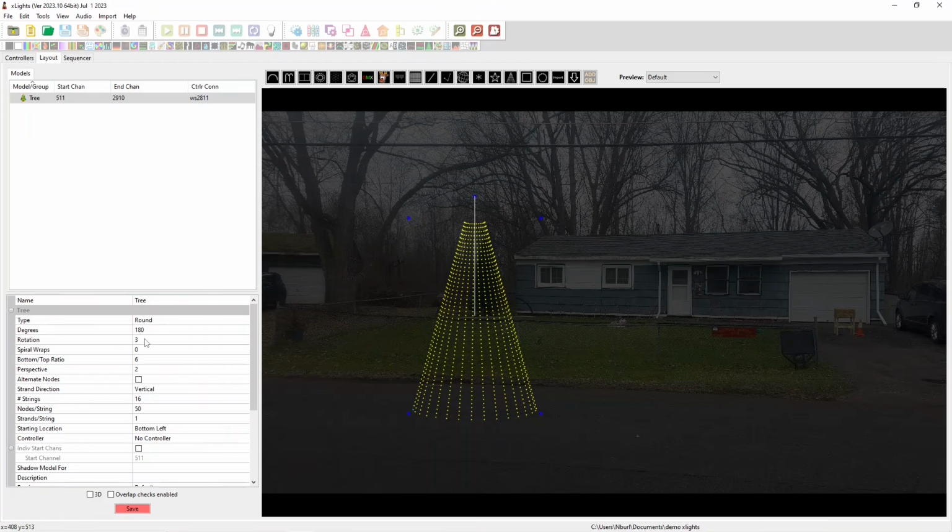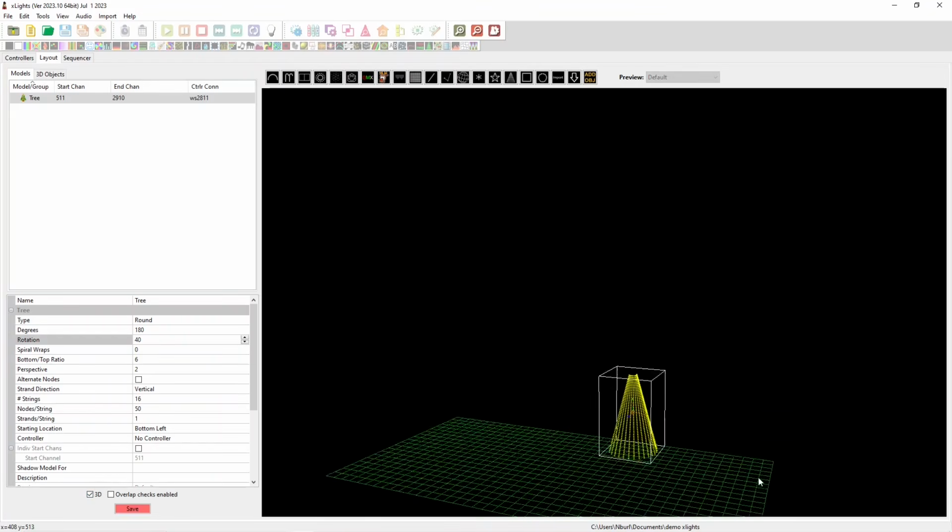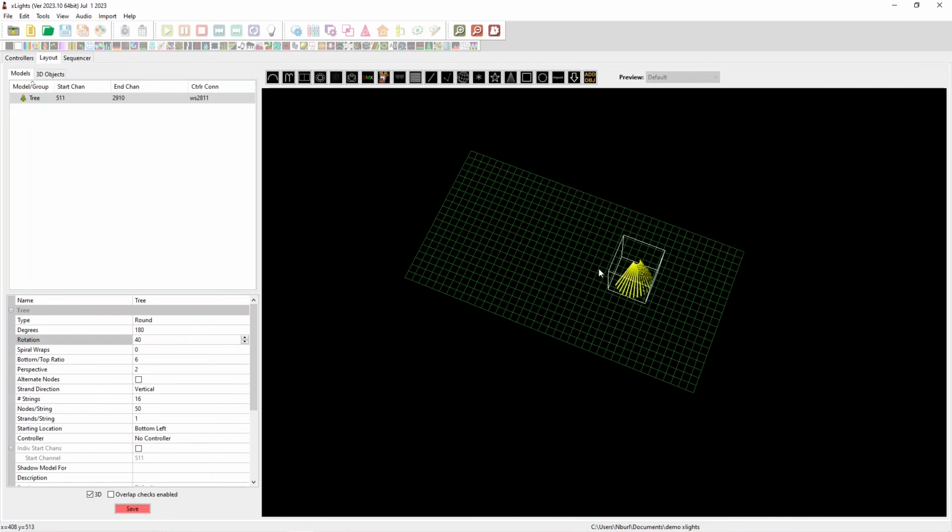The rotation setting, that is how far rotated to a side the tree is. So if you wanted your tree to be like facing more this direction on the road, we could turn the rotation to like 40. And now if you look, it turned the tree a little bit. So more of the empty space is facing this way. If we were to go into 3D, you can look at it. The tree points mostly to this direction now. Or we could type in a negative number to have it go the opposite direction.